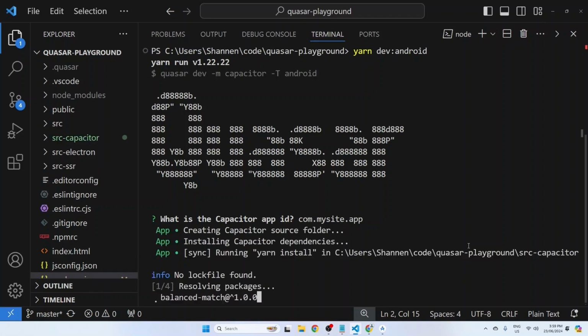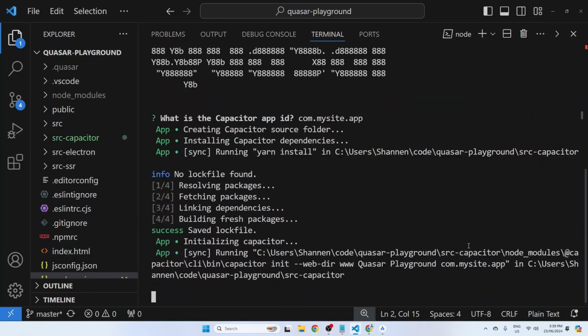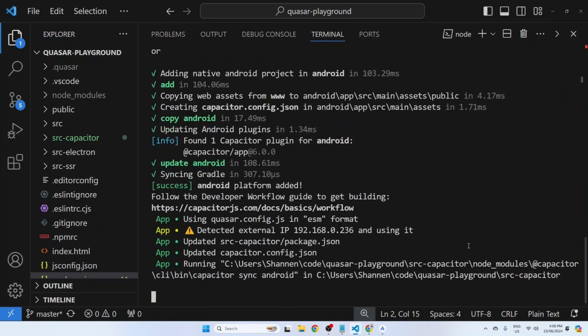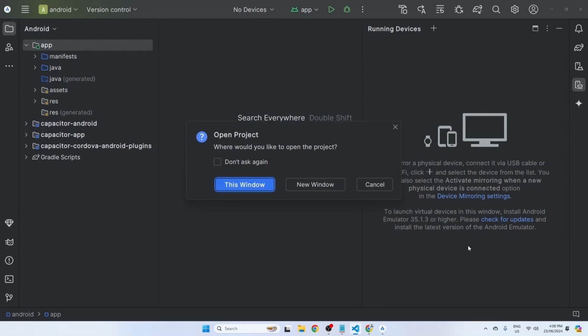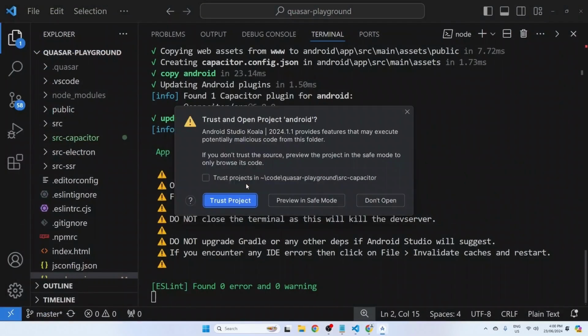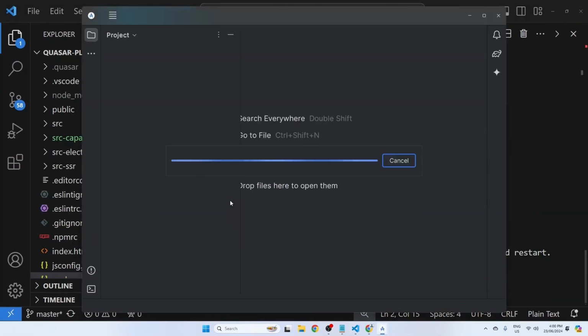And this is one of the parts I love. Quasar is now getting to work installing all the dependencies we need to work with Capacitor. It's setting everything up for us. And there we go. Now it's opened up Android Studio with our project. And I'm going to say don't ask again and tell it to open up inside this window. So if Android Studio is already running, it's just going to open it up in that window. Yes, I trust this project, and I'm going to tick here and say trust project.